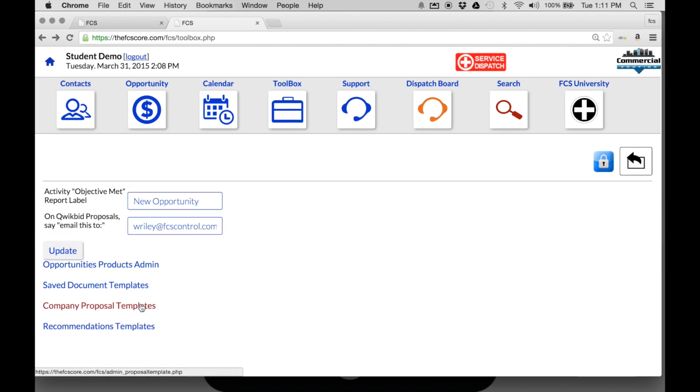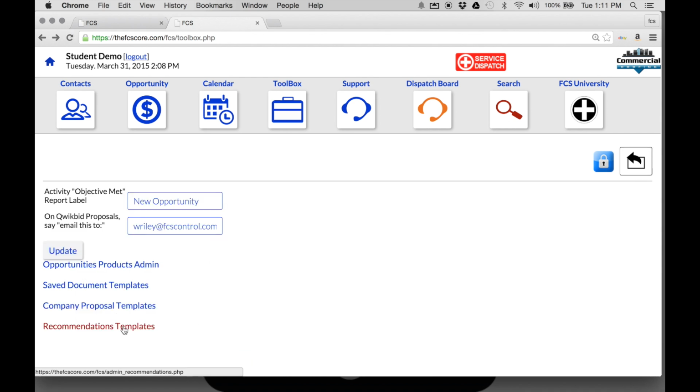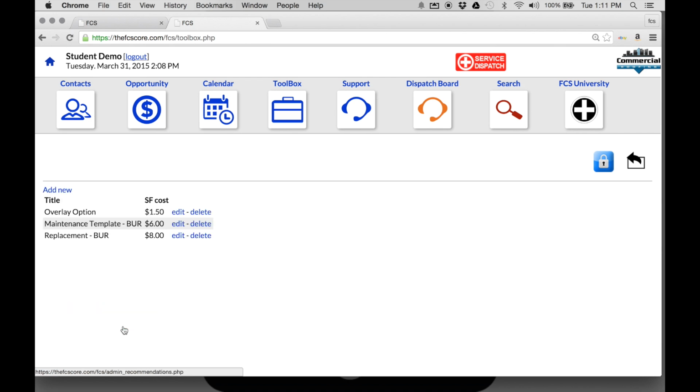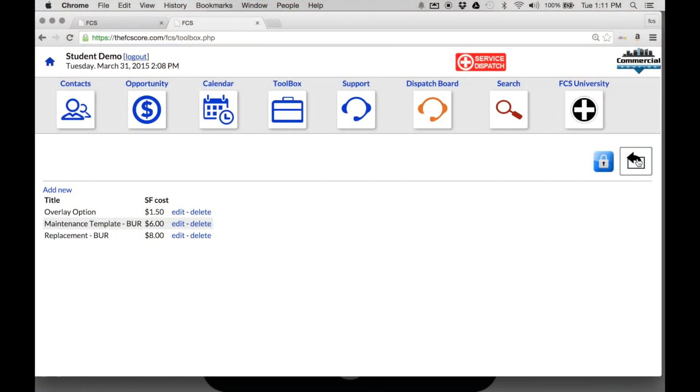The next is Company Proposal Templates, which is a setting that allows you to change the interface of the Quick Bid mobile point of sale tool. Next is Recommendations Templates, which allow you to set up default language inside of your inspection reports so that all of your teams are working from the same language.